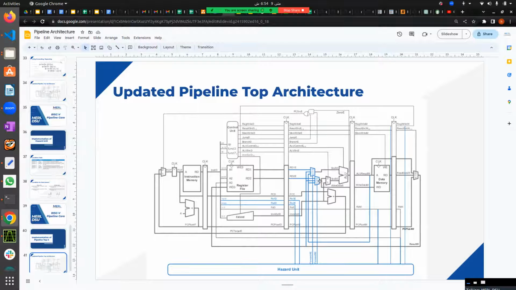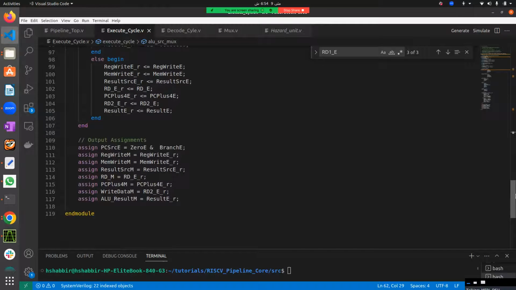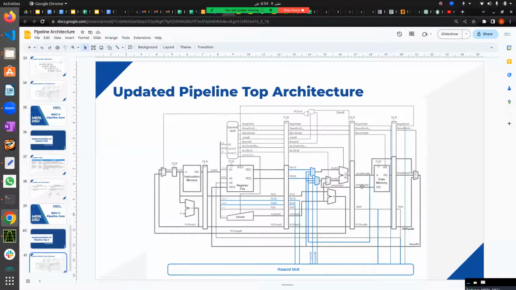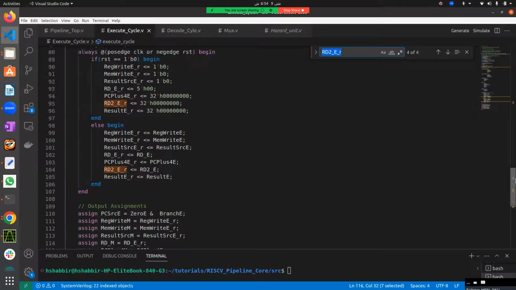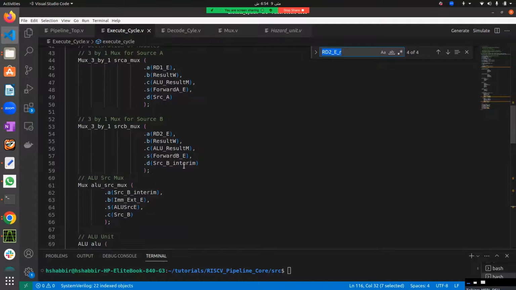But now you can see that the source B interim is getting connected here. So first, let's check where that write data M is here. For write data M, because definitely this is an output M. So for that, we have connected the RDER signal. So let's say the RDER signal is getting by RD2E. So we have to replace this RD2E with our source B in time.